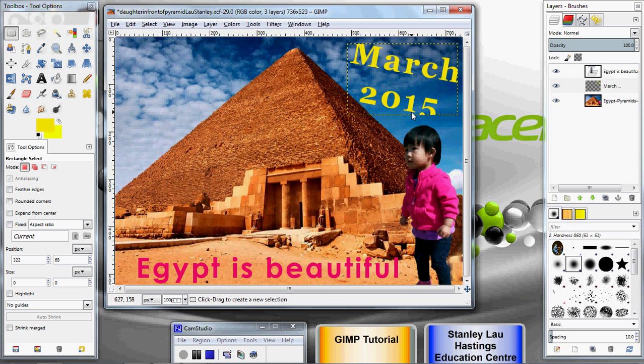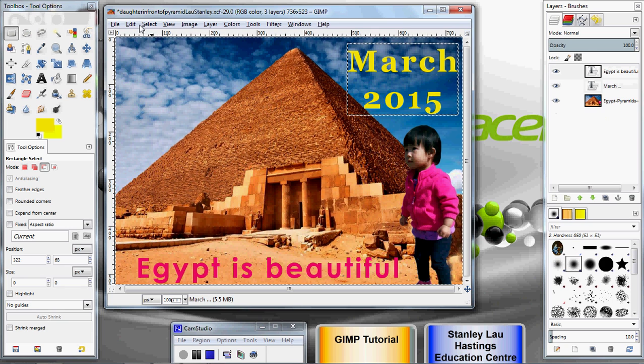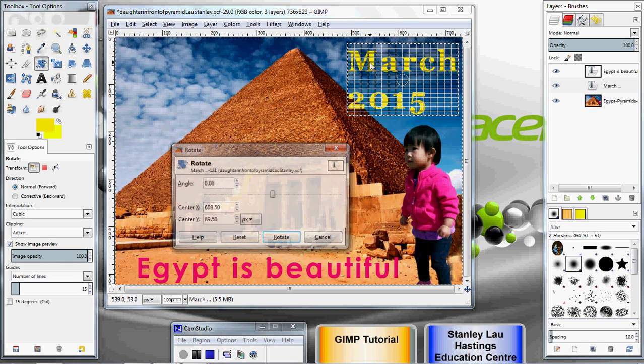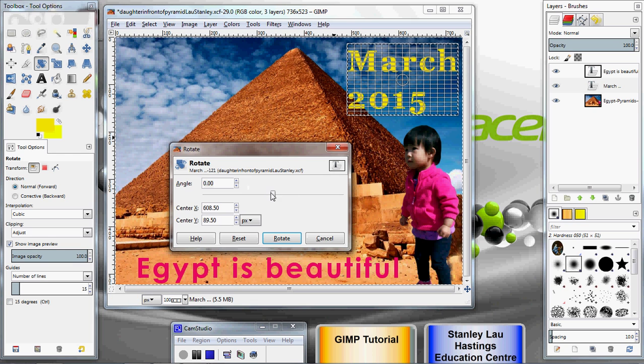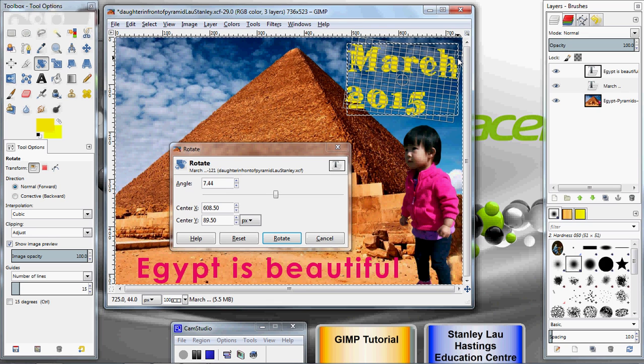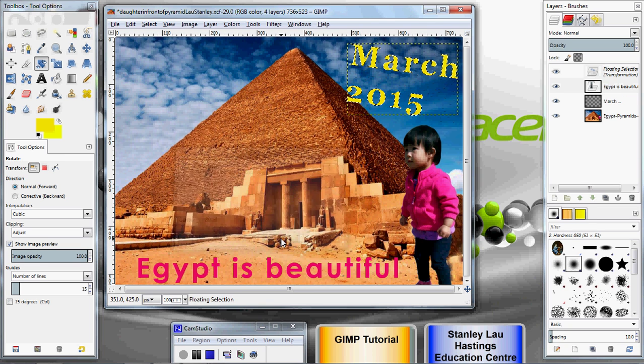I will click the rotate tool, click on the text, and then I will change the angle. You can see here, I can drag the slider, or I can even click and drag here. Okay. When you have moved the object to where you want it, just click rotate, and it's been rotated. Okay. I will click my Egypt is Beautiful layer.